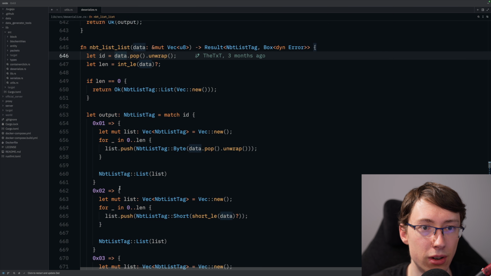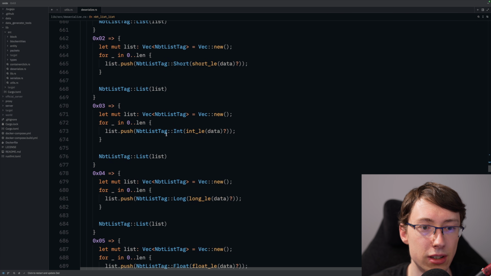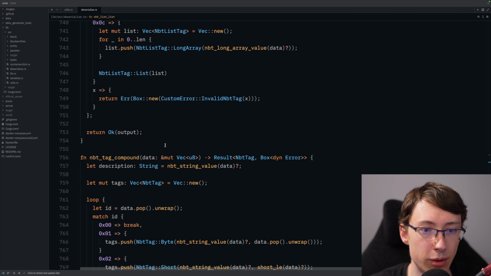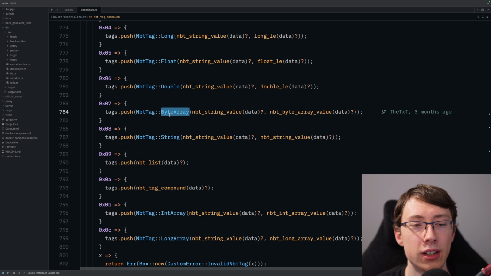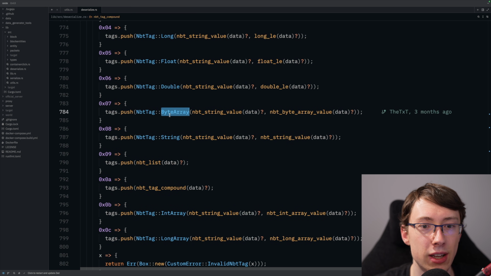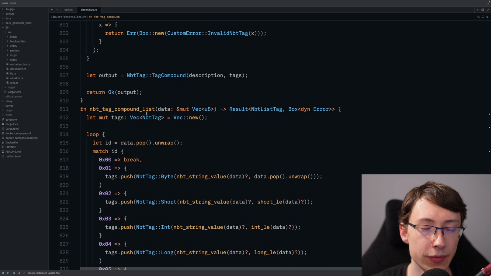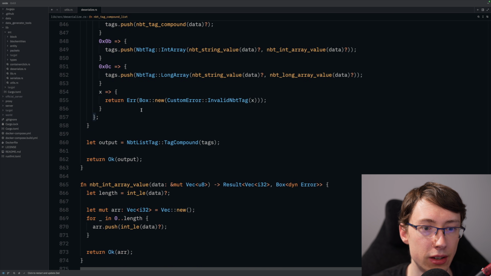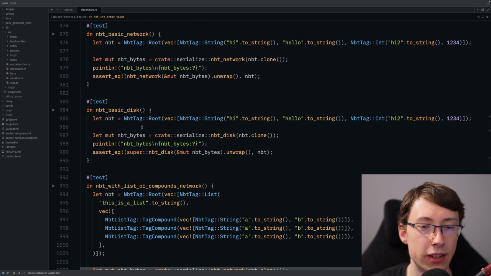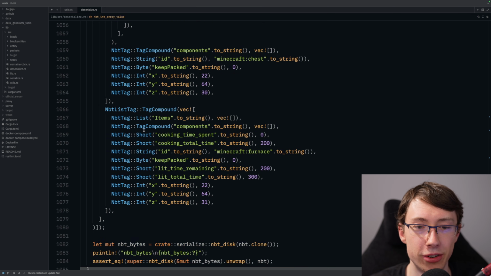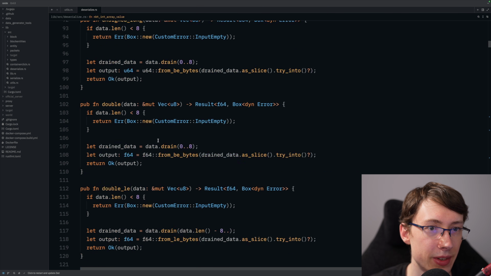Same thing then for NBT list. It's just a list of lists. Tag compounds are a little bit similar. Tag compounds are of course named again. Lists, the individual items don't have their name. List of tag compounds, int arrays, all of that, and then some tests to make sure this all actually works.